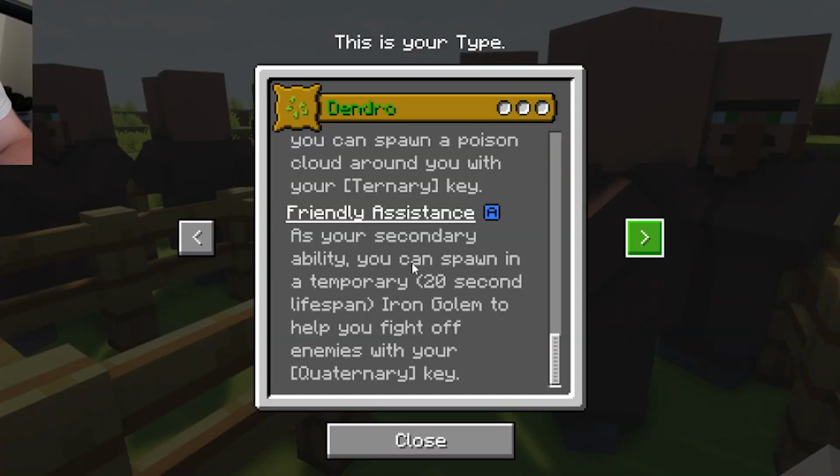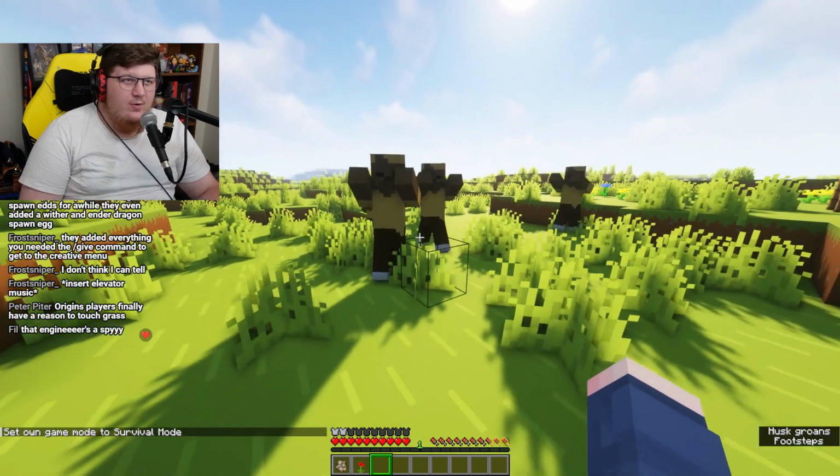Friendly Assistance. As your secondary ability, you can spawn in a temporary 20-second lifespan Iron Golem to help fight off your enemies with a quaternary key.